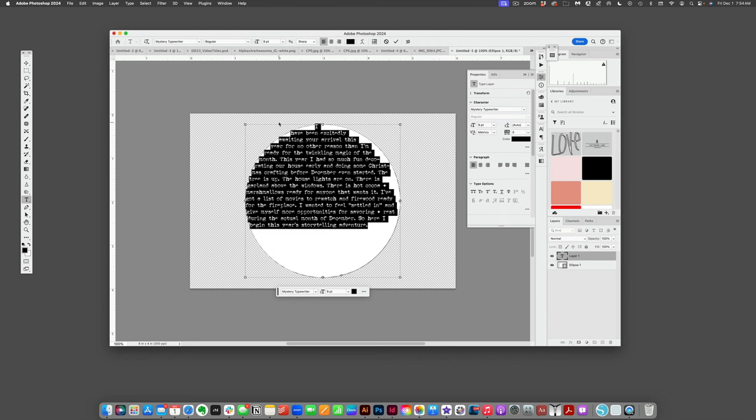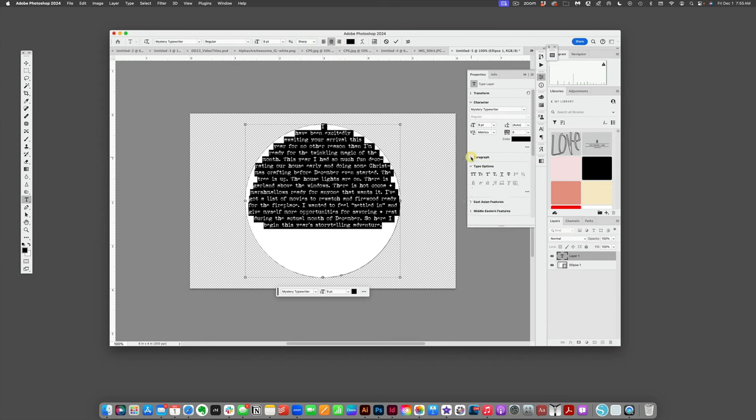So right now you can see that it is touching the outsides of the circle. It's also right justified. So we want to do a couple things. We want to center the text. So that's one spot you can do it. You can also do that right over here under the little paragraph tab. So centered text is great. That's what I want.